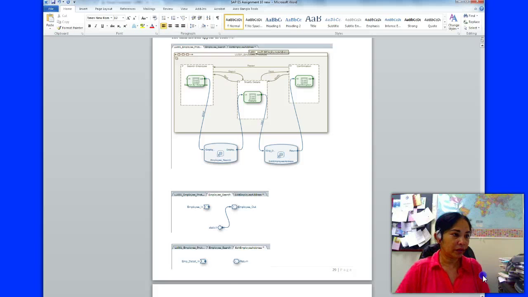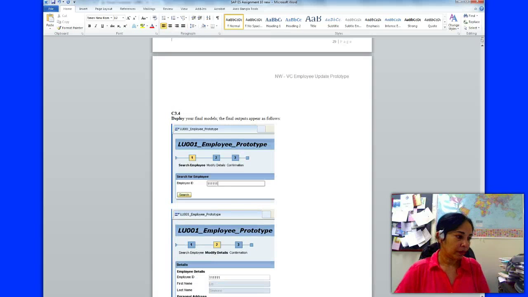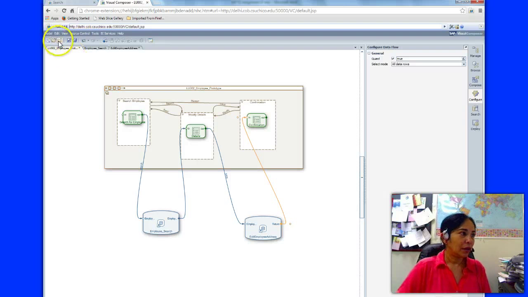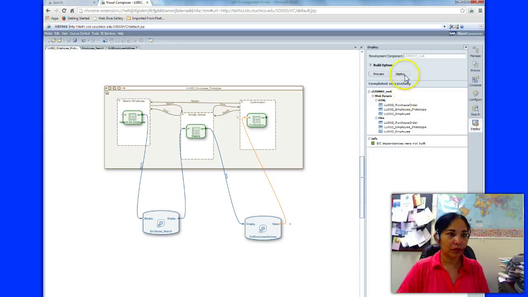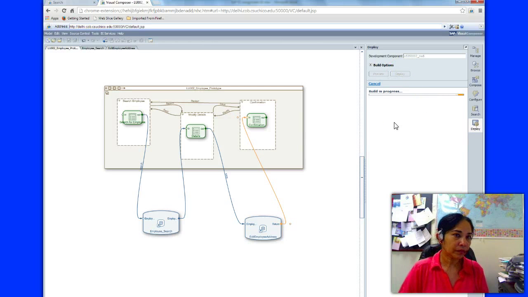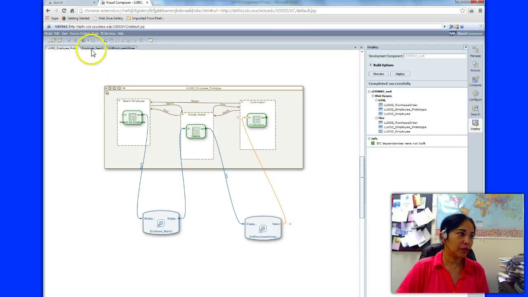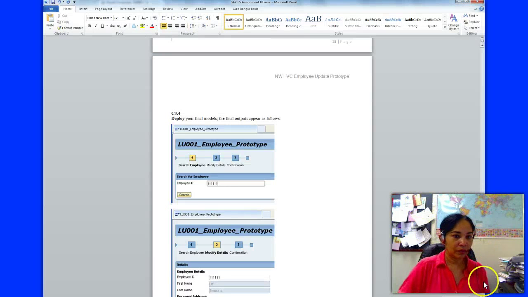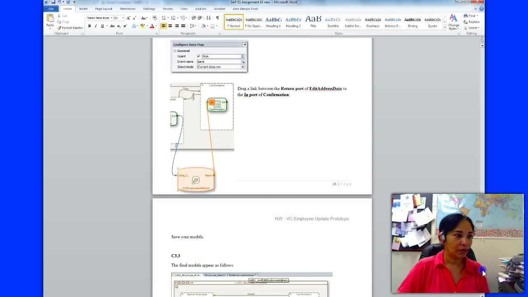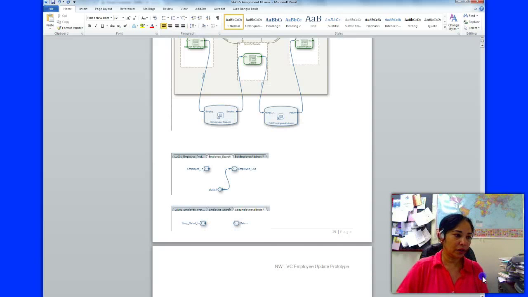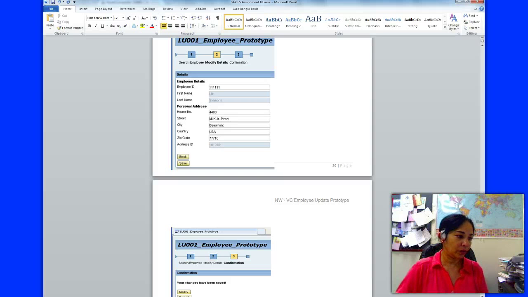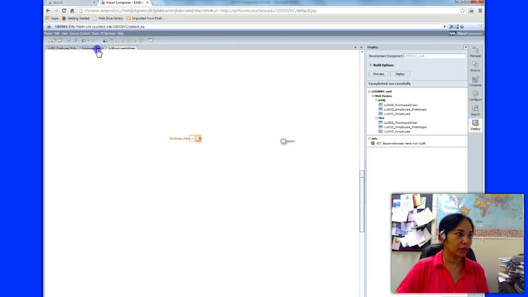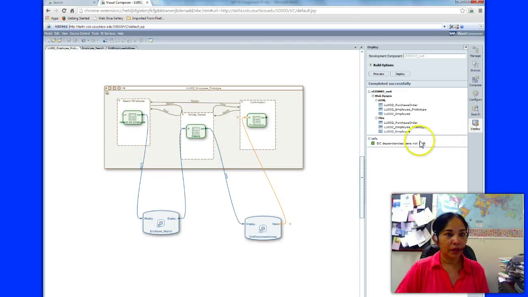I have to save my model. Okay, so I'm almost done. I save my model. I go back to deploy. Okay, look at my employee search and look at my edit employee address, and then I would have deployed. Okay, so come back here and then run it.